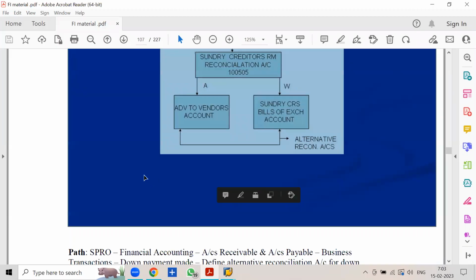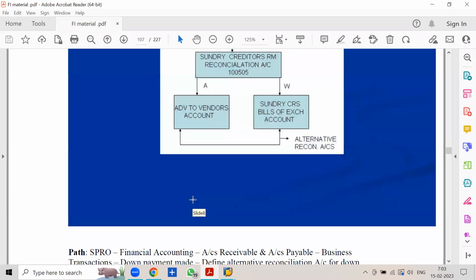Now, below the slide, please write down again. All the special GL accounts are also called alternate reconciliation accounts.